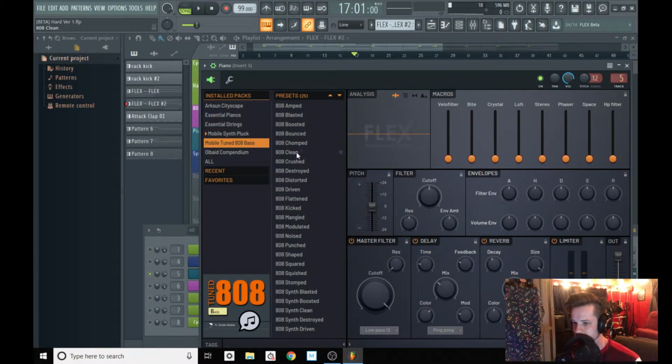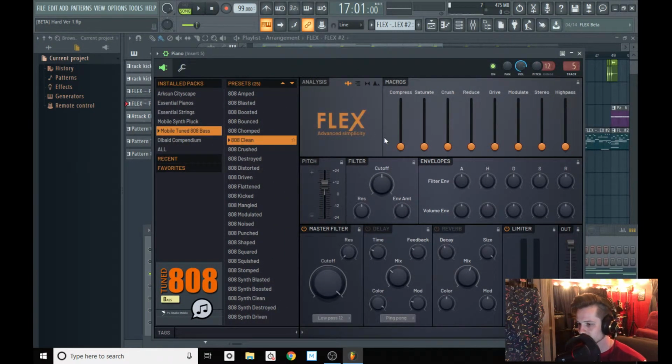Your 808s. The 808s came out really neat. You can really adjust these however you'd wish. Like, I'll give you an example right here. You can pitch it up, pitch it down. You can modulate it, add more drive. Really neat, really easy, just straight out of the box, with Flex anyways.